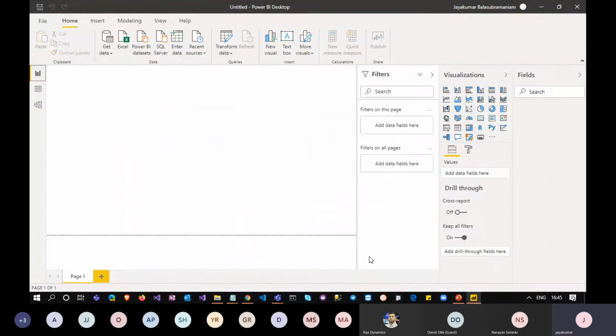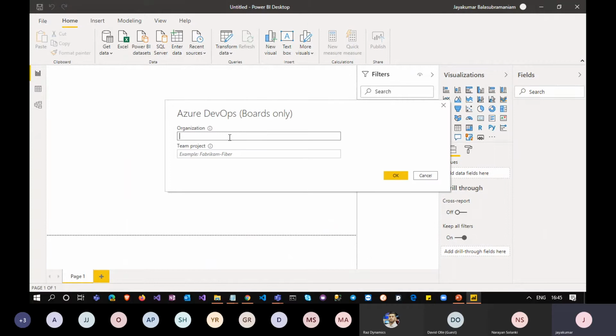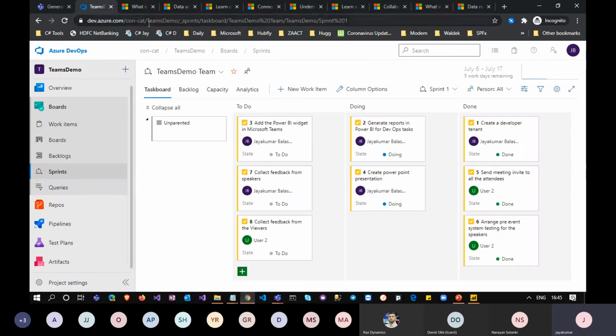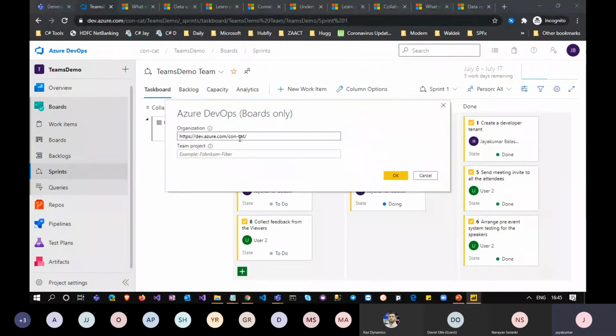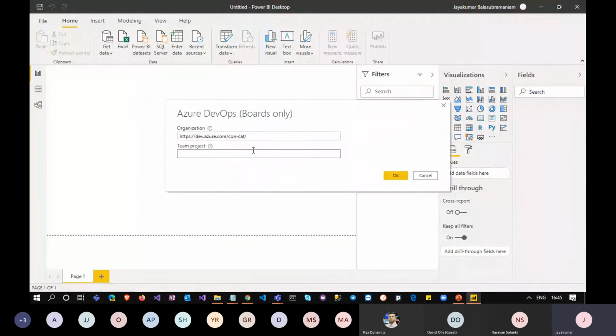I'm going to connect it. In Power BI Desktop, you should be able to connect with multiple organizations as well, since this acts as a separate license. Now I'm going to connect with my own organization, which I have created for test purposes. This is my organization URL, and I've given my project name.